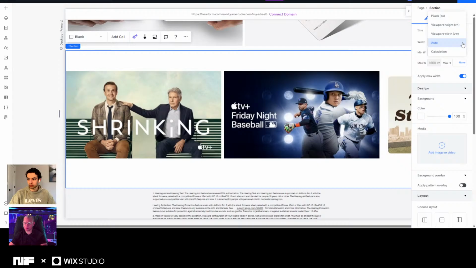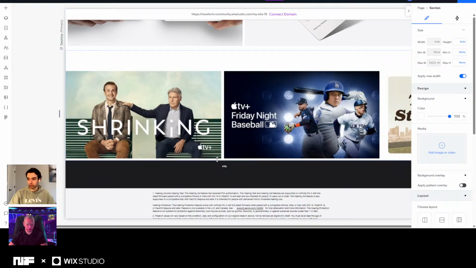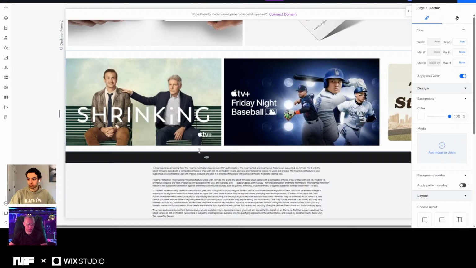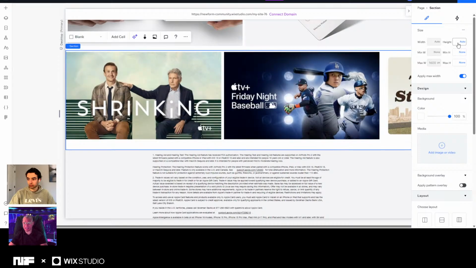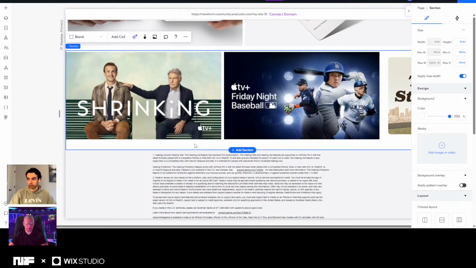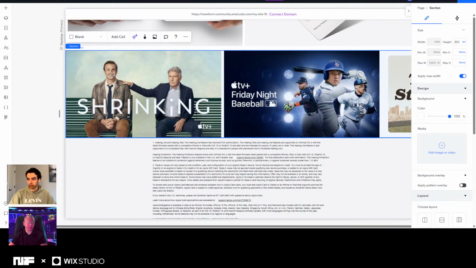In Advanced settings, for the height, I can either manually pull it up to the size that I want, or if there's a size, I can type it into this dashboard here. So I'm just going to copy the height of our gallery and type it into our section. And now the section is essentially hugging the Pro Gallery here.